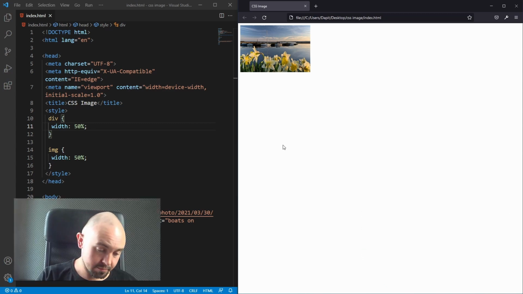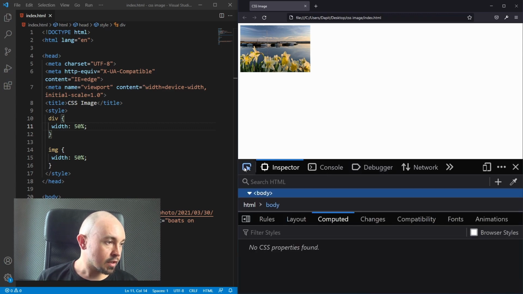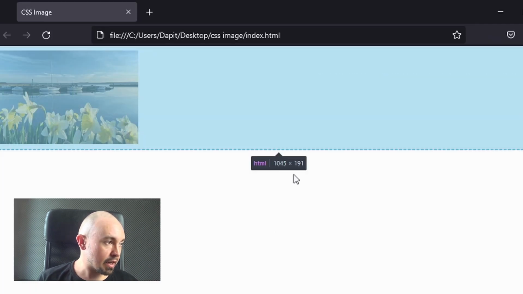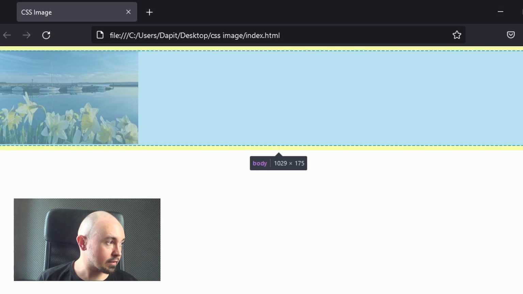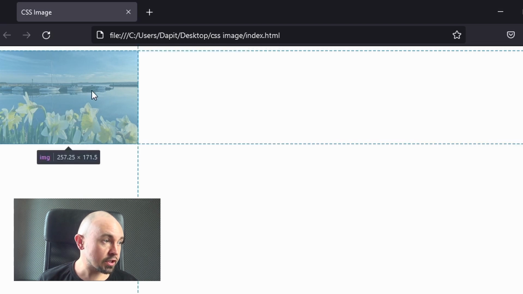And here's why. Let's open our DevTools. Here we have our HTML element. Inside it, we have our body, which you can see right here. Inside our body, we have our div, which has 50% of the width of the body, which you can see right here. And inside our div, we have our img tag, which has exactly 50% of our div.